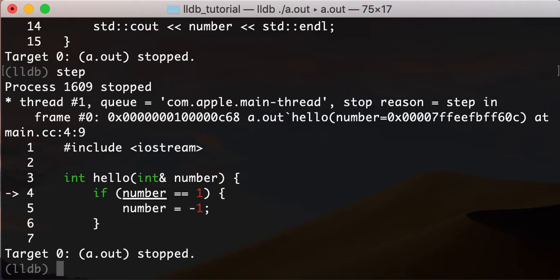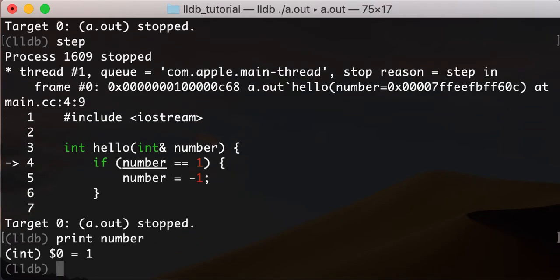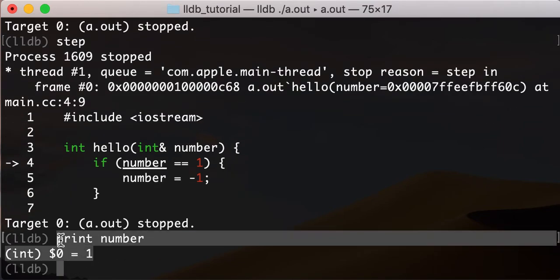Let's say we don't know what the number is here. There's a couple of ways. We can just step to the next line and see that the number is 1. Well, let's say the situation was more complicated, like if it was even or odd or something like this. So what we can do is print the number variable. See, it tells us the number is actually equal to 1.